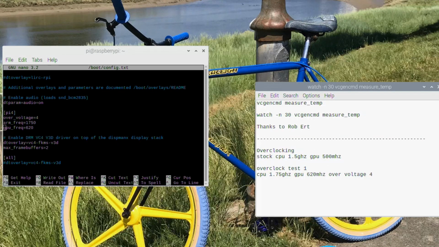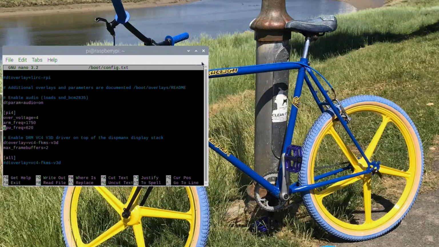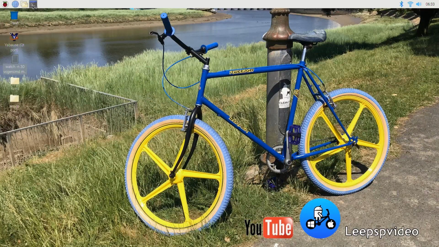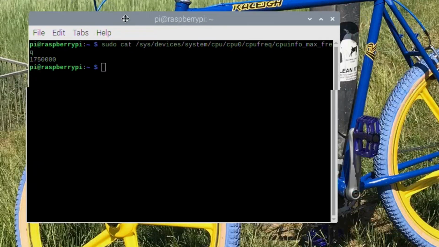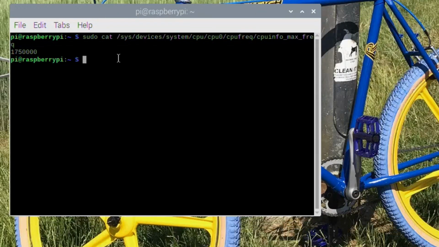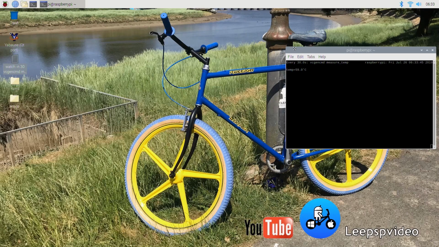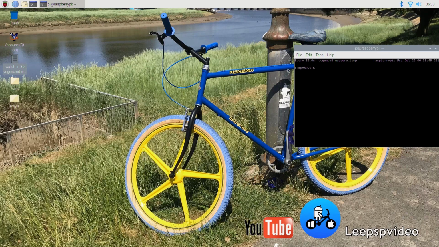So let's close that down, get rid of that. If I show you this as well, this is the one that shows you that the frequency is running at 1750 or 1.75. And the other thing to do on this is this one, which shows the temperature. It's going to update with the temperature every 30 seconds. So 59 degrees at the moment.